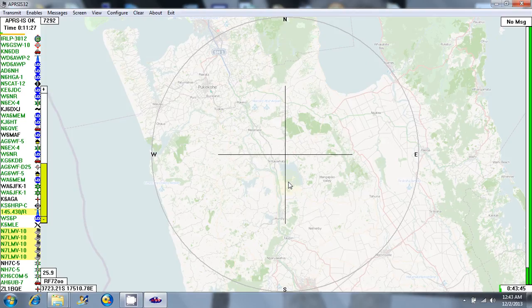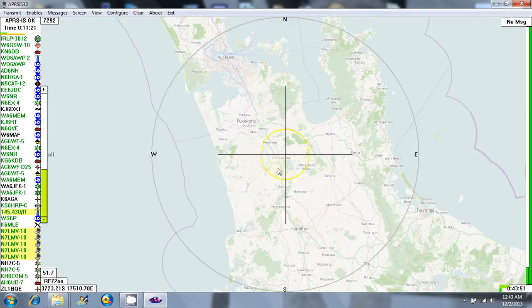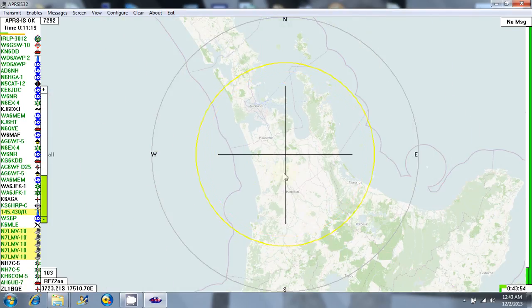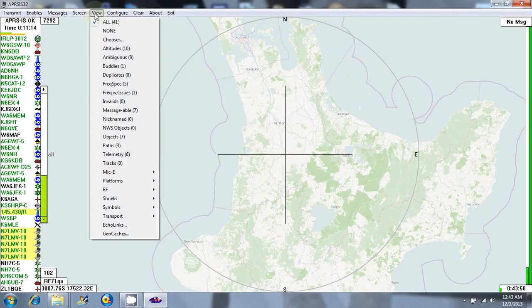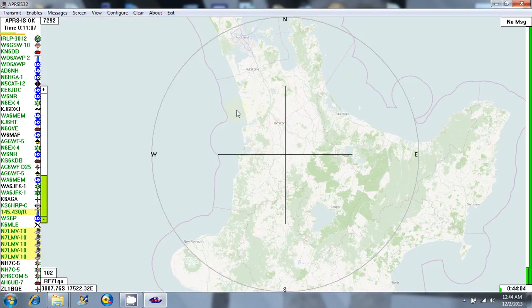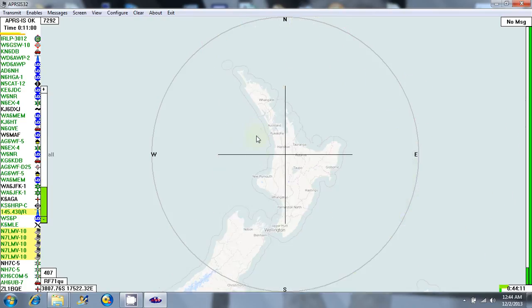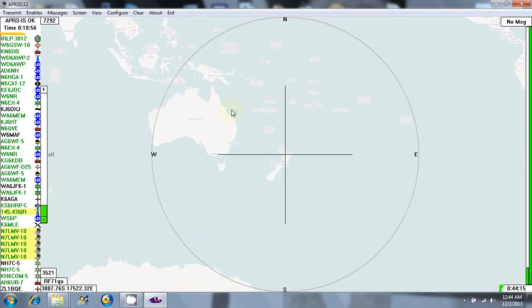Well, I see a ZL1 BQE. Let's see, where did he come from? Let's make sure that our view is all, which it is. No problem there. Not seeing anything in New Zealand. Zoom out some more. Let's see, let's go to another part of the world.